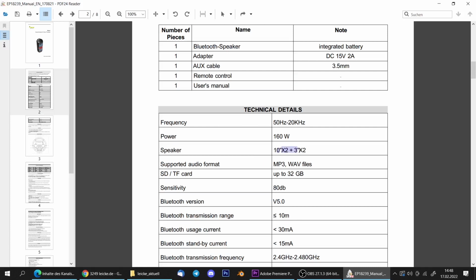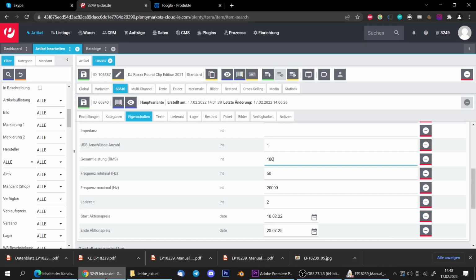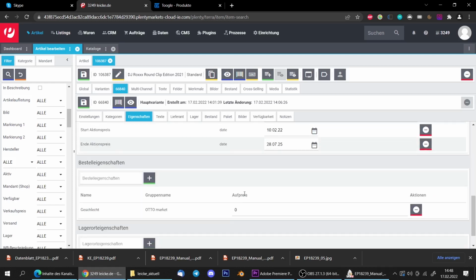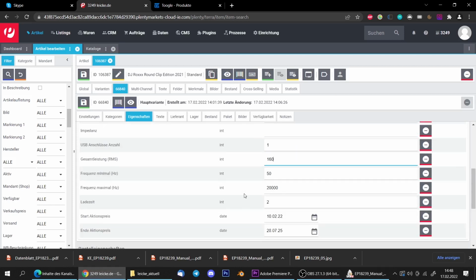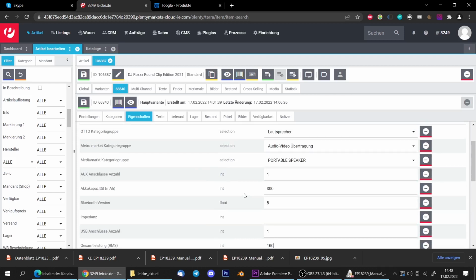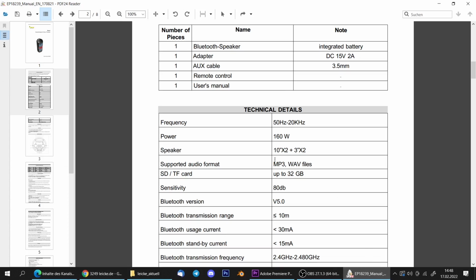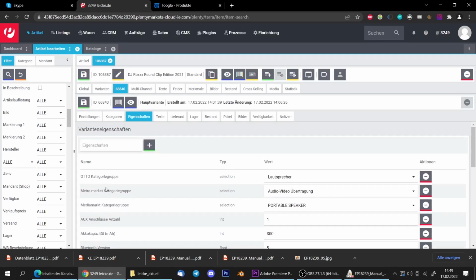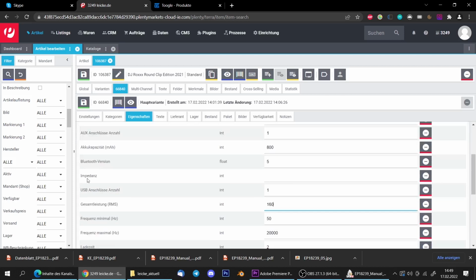And then we have speaker measures here, and I'm not sure if this is available here right now, but it's not. So we just leave that aside for a moment. We have this, that's also not in the Eigenschaften-Bereich. 80 dB sensitivity, but that's not the same like impedance. Impedance is something with ohm.